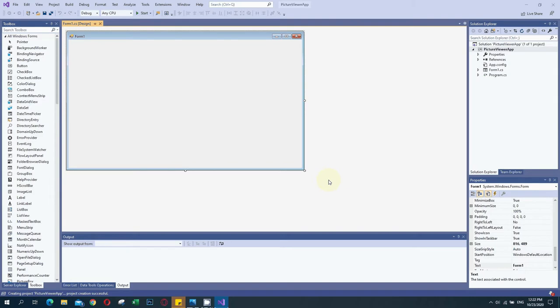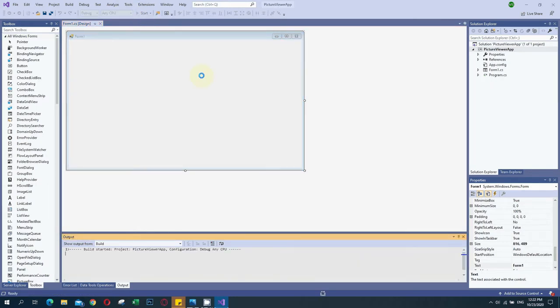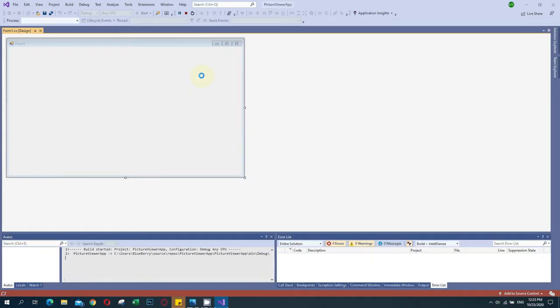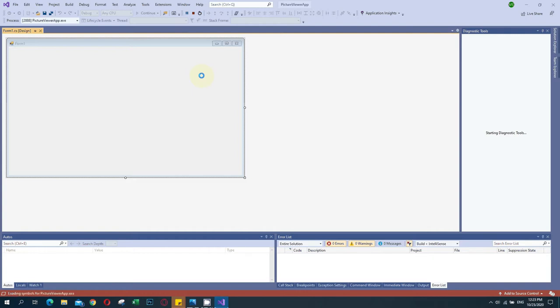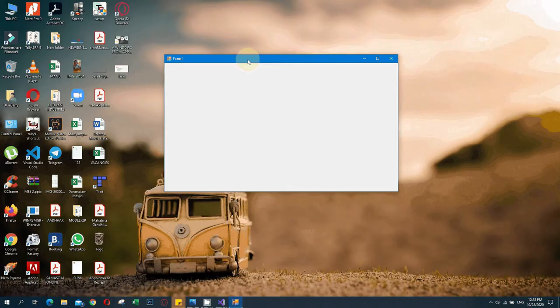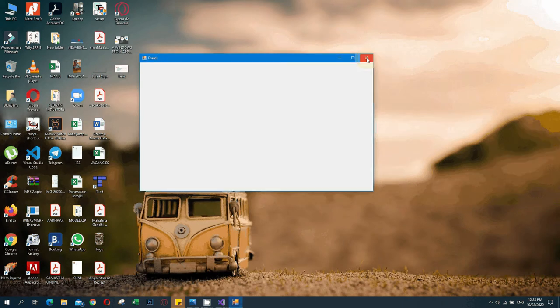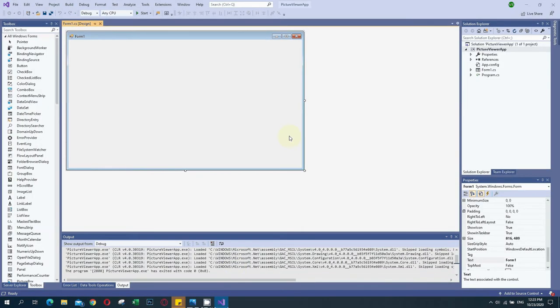Yes, our Visual Studio is started now. Then we are going to do other things. We are just testing this application for simplicity. I am running this application, just testing to check that everything is okay. Yes, it is here, so all is okay. Then I am closing this application. Then I am going to start adding things to my project, okay?